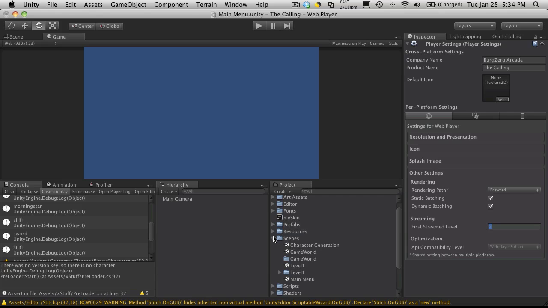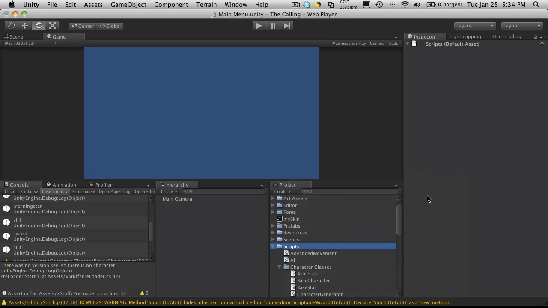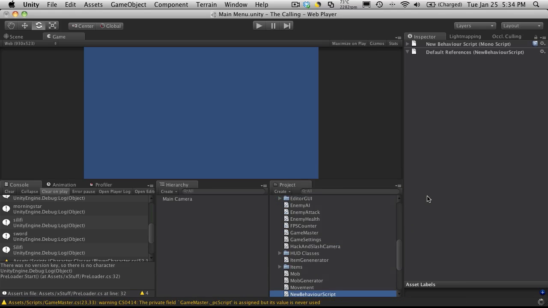And I'm going to come over to my scripts now. So we're on the scripts, and I'm going to create a new script. I'm going to make sure it's C#. And I'm going to call this script main menu. And then I'll open that up in MonoDevelop.